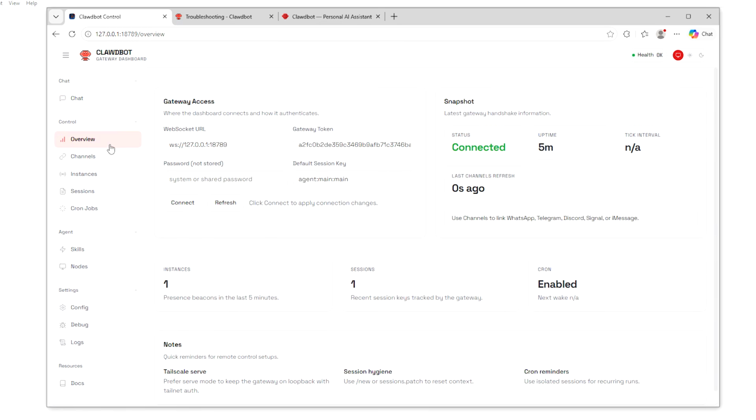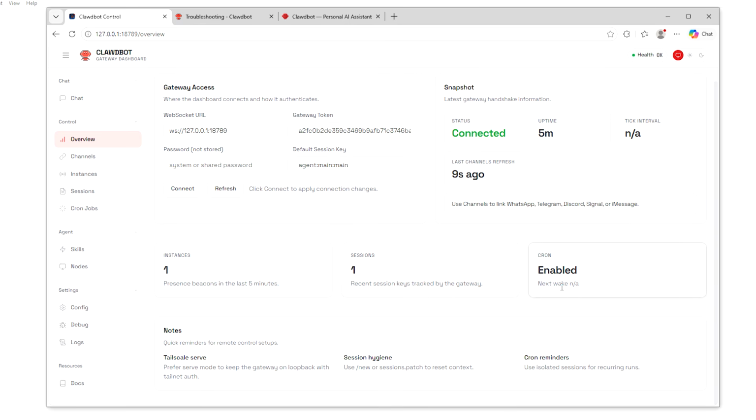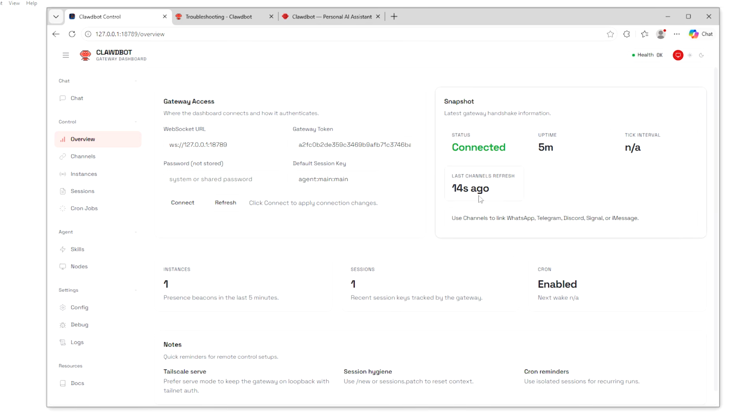Then there is an overview. This is giving the overview of the complete system. I have one instance, one session, and cron is not enabled. So all this information is displayed on the overview tab.